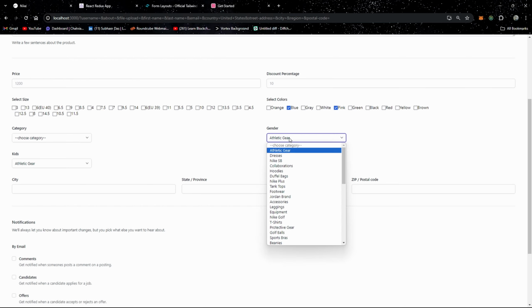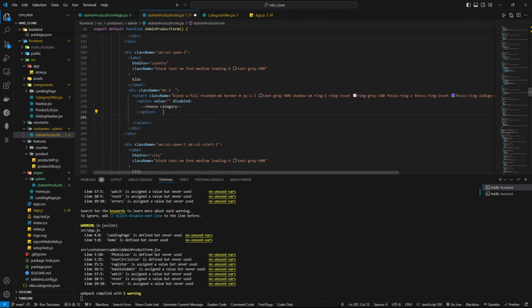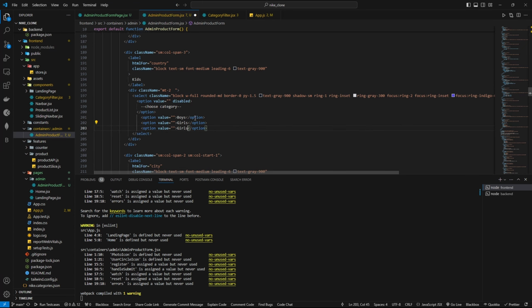Now, here we want options, okay, I removed the select also. So don't remove the select. So in the options we need to make options for the gender or for the kids. So initially let's make it for the kids, with boys, girls. So this will be boys, the other one will be girls, and then the other one will be none. Okay, and the value will be none, and here the value will be girls, and here the value will be boys.